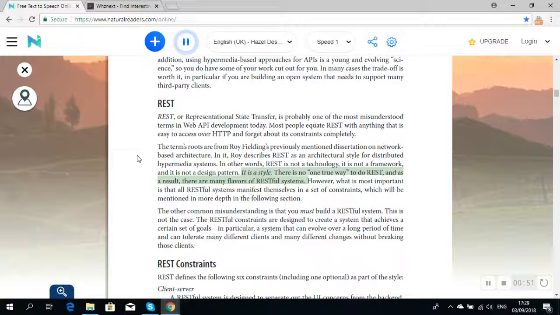It is a style. There is no one true way to do REST, and as a result, there are many flavors of RESTful systems. However, what is most important is that all RESTful systems manifest themselves in a set of constraints, which will be mentioned in more depth in the following section.